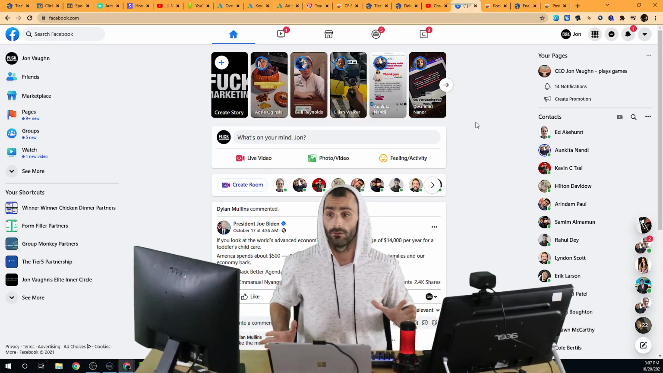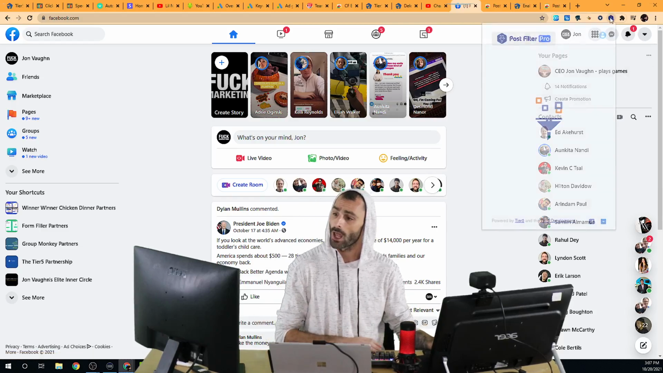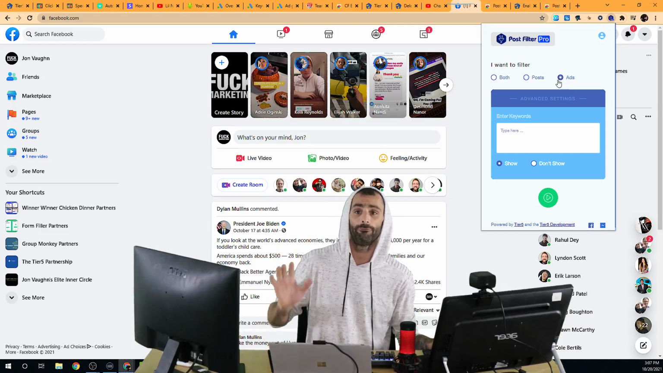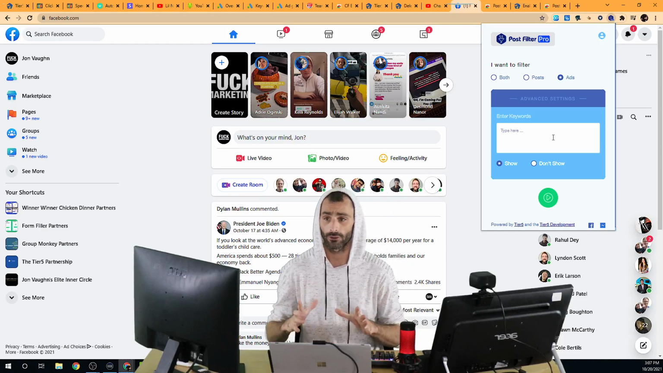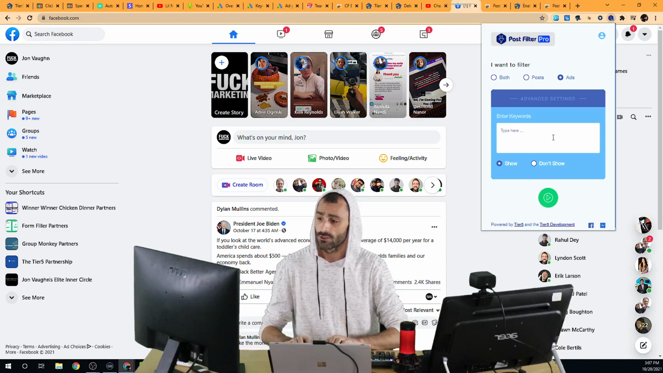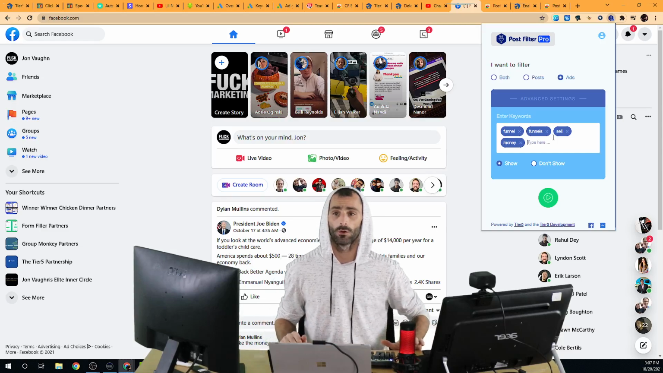Alright, so now that you know how to go through and filter ads, let's run Post Filter again. And what we're going to do this time is something relatively the same. We're going to filter ads, but this time we're going to look for specific keywords inside those ads. So for example, we're going to look for funnel, funnels, sell, money. Those are the keywords that we're going to look for.